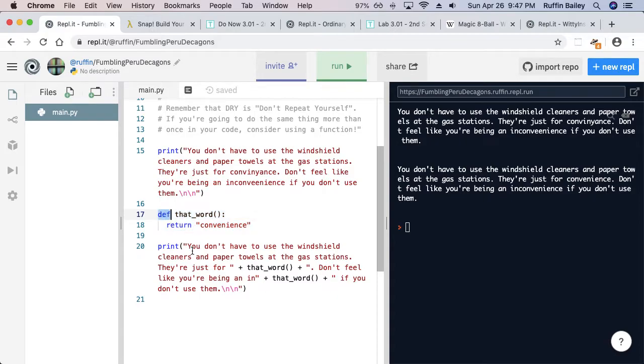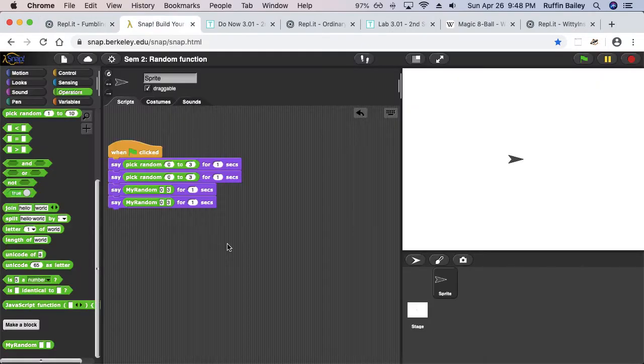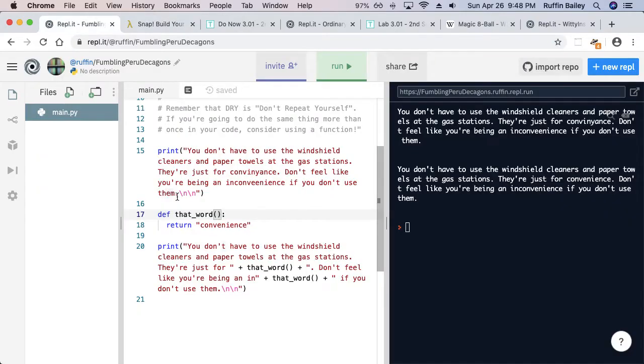So that's what I'm doing here. I'm going to define, that's what the def is, space, function name. In this case, I don't have any parameters. If you remember in our Snap function, we had 2, so we could feed them into the pick random, between 0 and 3. But here I don't have any parameters. I just want to return that word that I can't spell, which in this case is convenience.